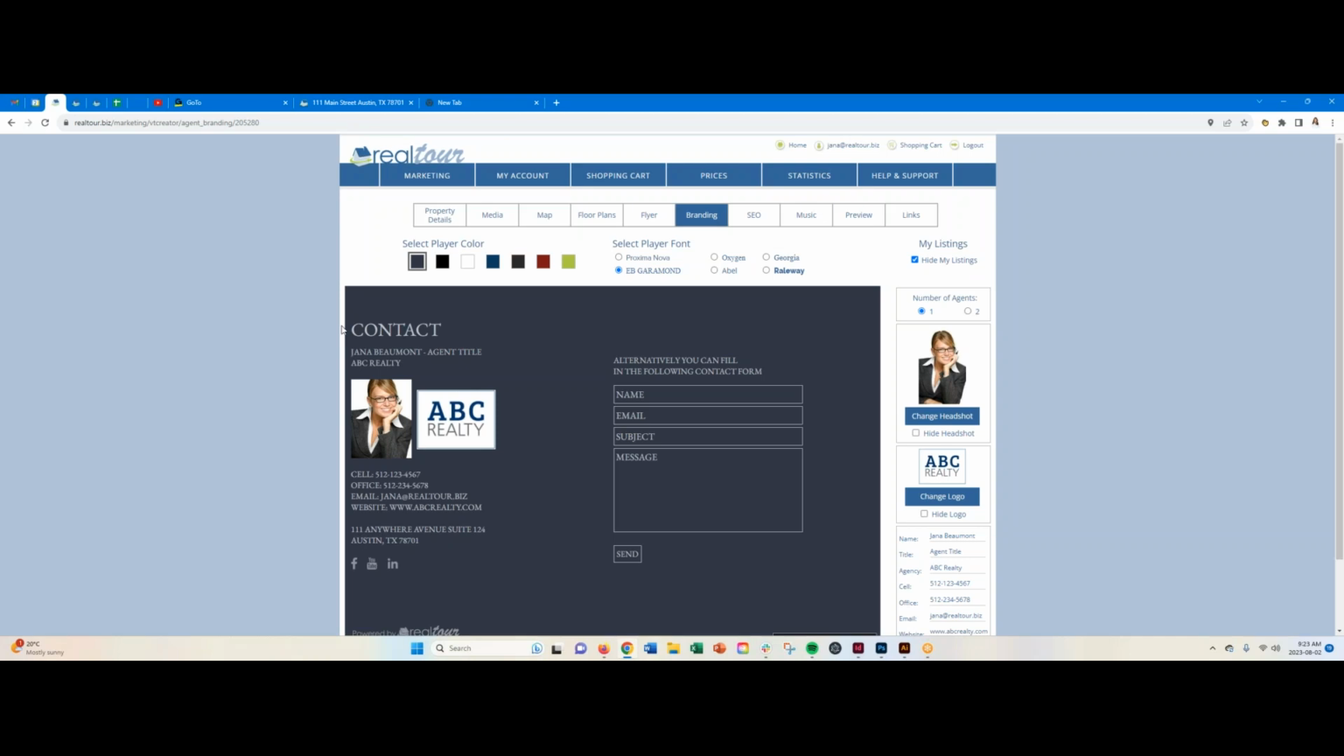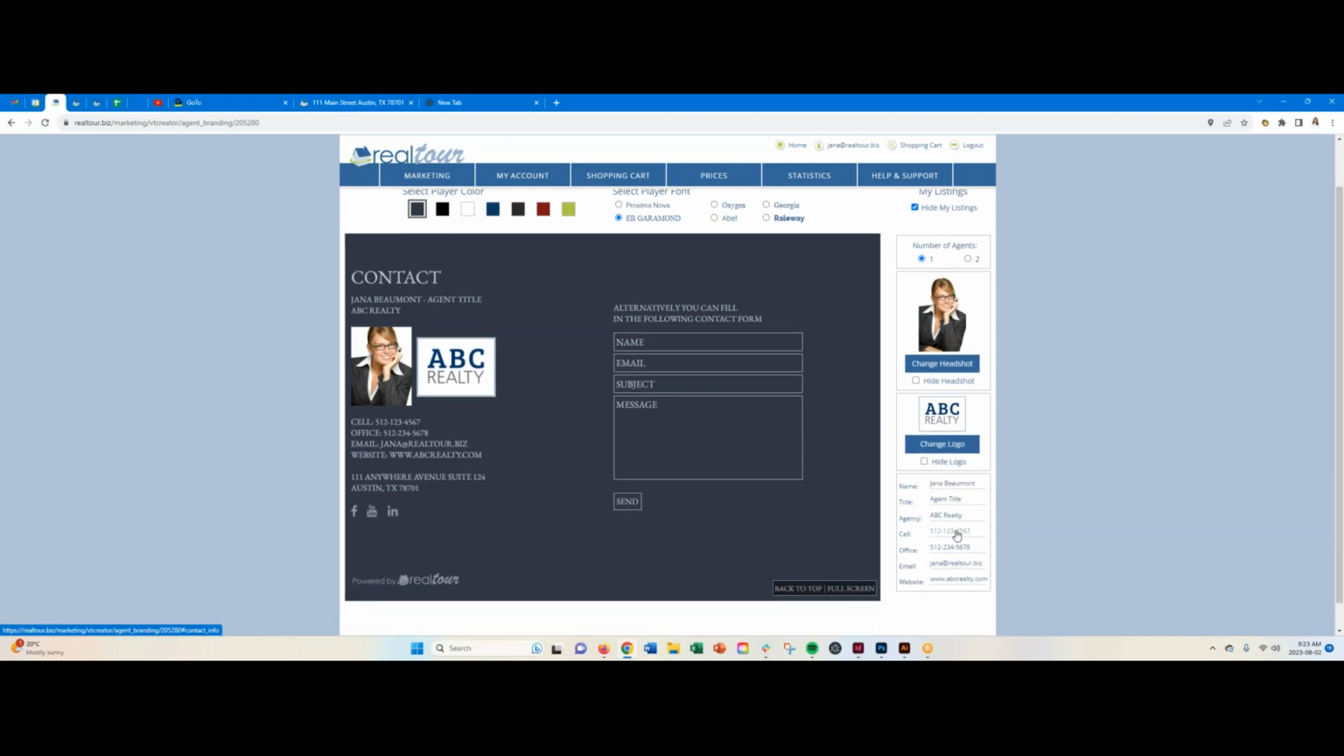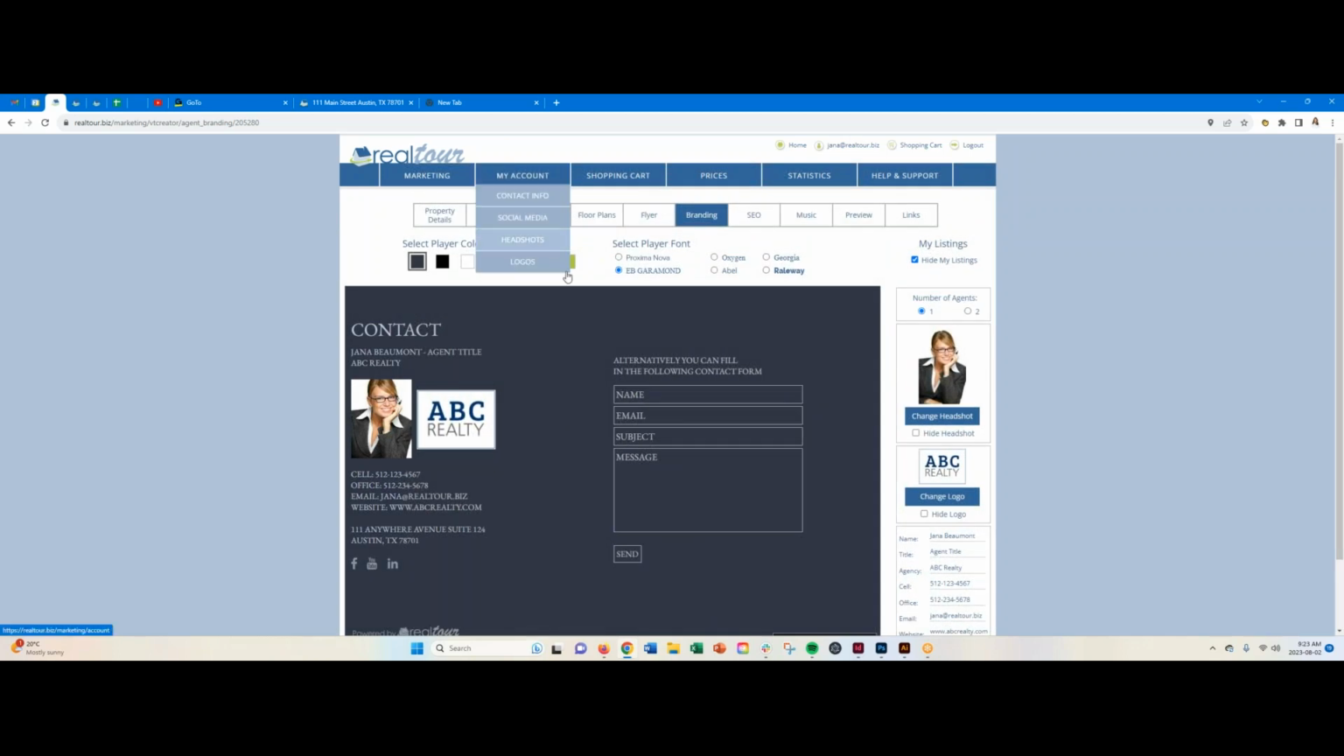But as you can see, I can edit this if I want. If I want a different headshot or a different logo, or maybe just a different contact, a phone number or something for this particular listing, I can edit it right in here, and it will only edit on this particular product. It won't update what I've got on my account.